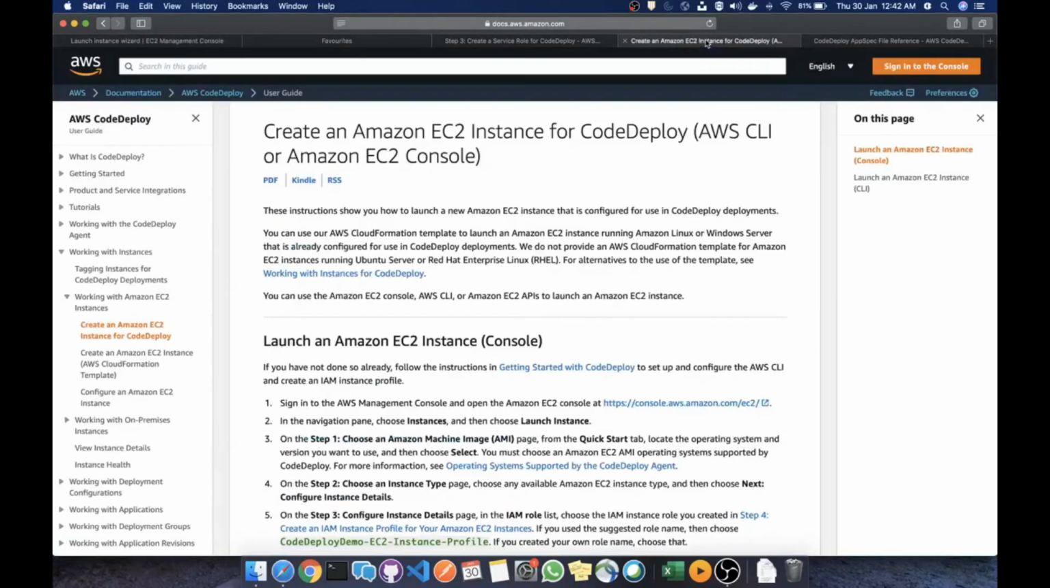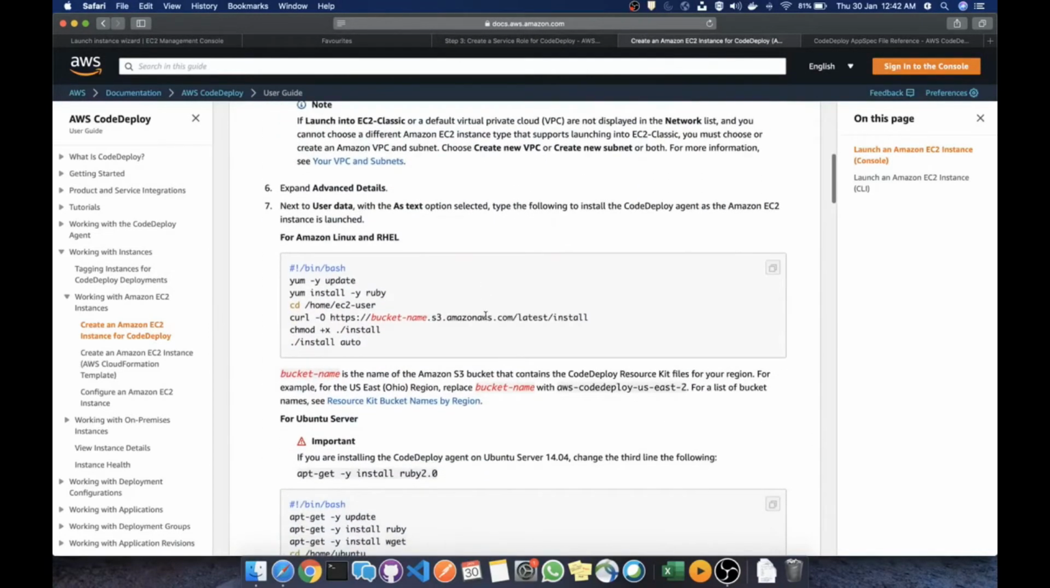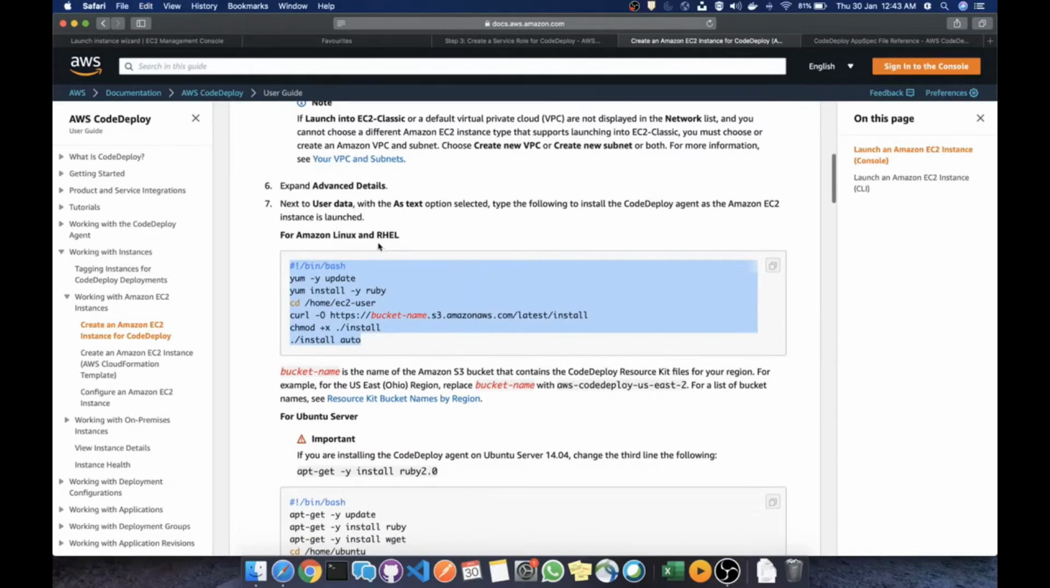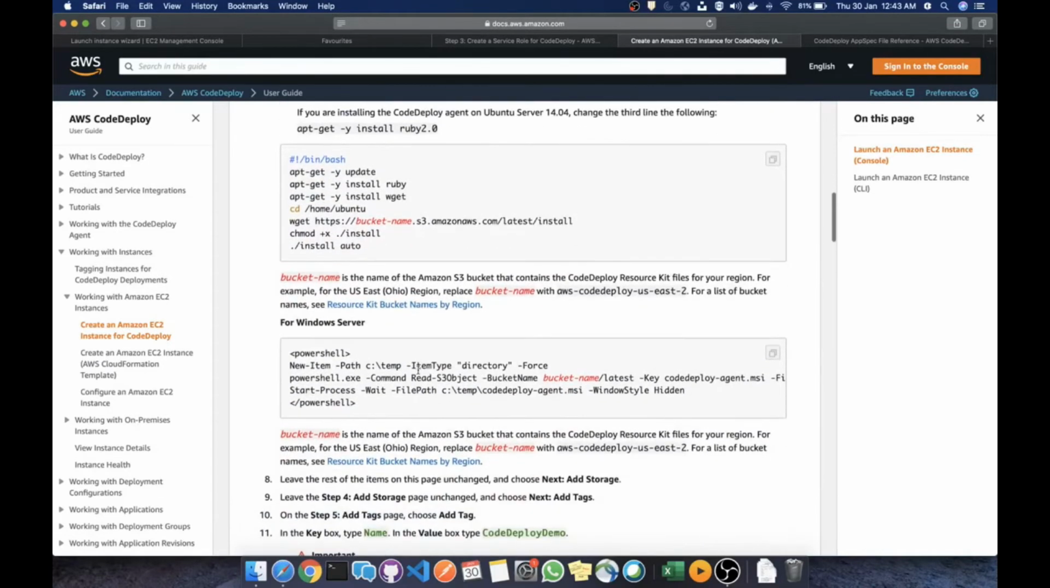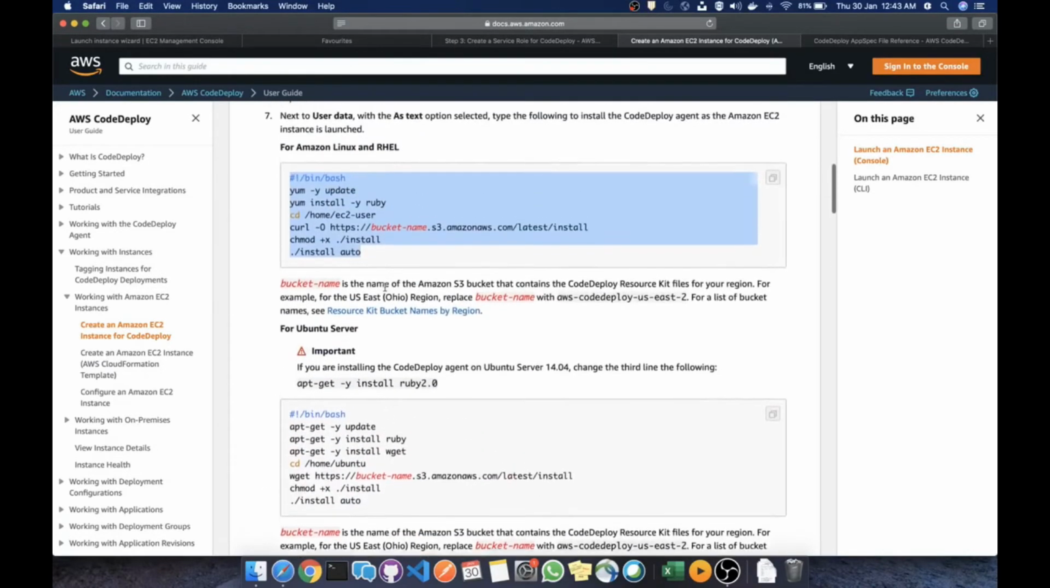So for that, I'll also list this link over here in the description. You can see that the instructions have been provided over here. So I'll just copy these instructions. Since I'm using a Red Hat based Linux flavor, I'll copy these instructions. If you are using Ubuntu, you can copy these. If you are using Windows, you can copy these instructions.